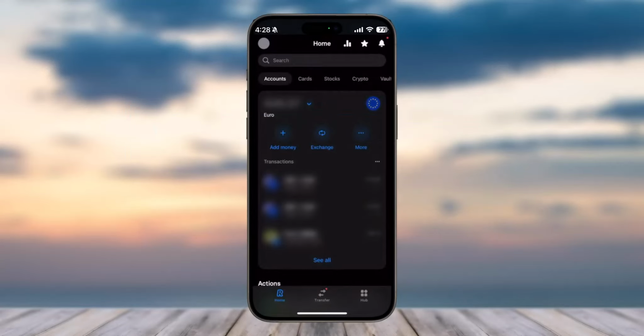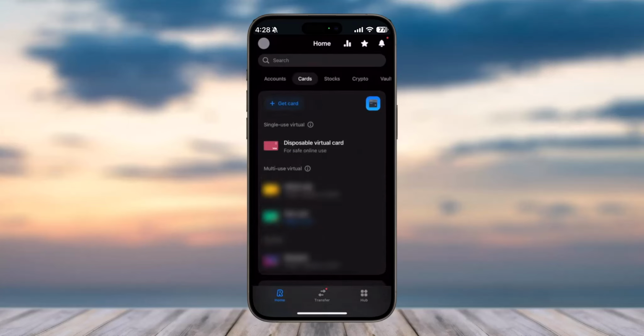In today's video, I'll show you how you can add your Revolut card to your Apple Wallet. So to do that, first of all, launch the Revolut app on your mobile device and then simply log into your account. Now once you've logged in, your homepage will look somewhat like this, where you'll have to go to the cards tab near the top side of your screen.